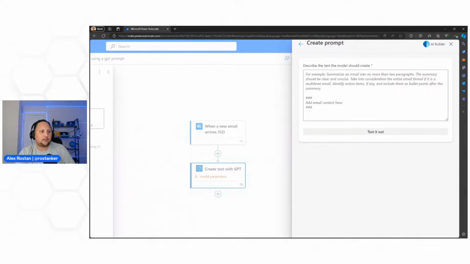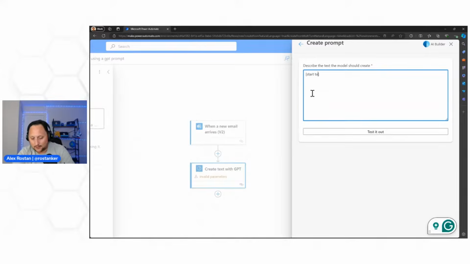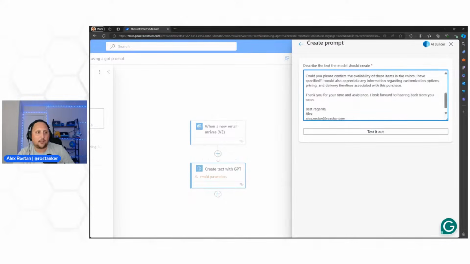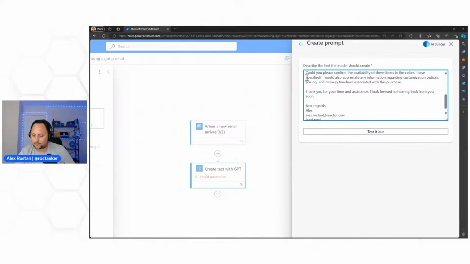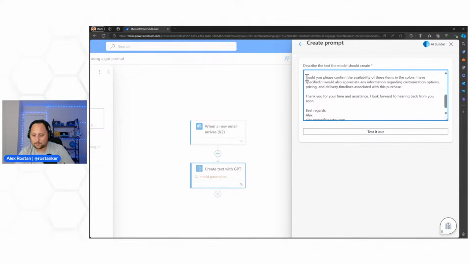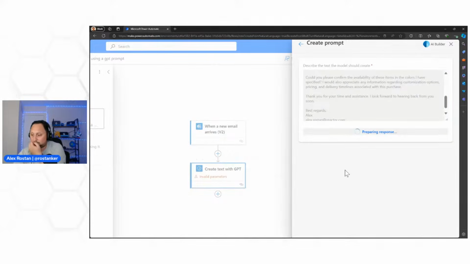Okay, let me create the prompt again quickly before the end, because I want to show how to use that at the end of the day. Start text. End text. Here was my example of the email. Here was my prompt. Okay, so let's check it again.